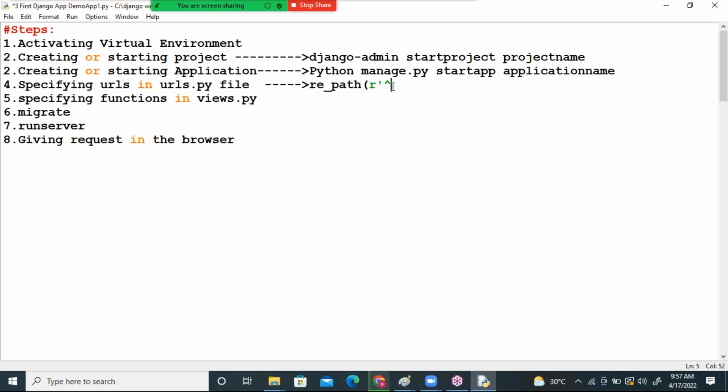Starts with whatever you want to give as the URL name. URL name, right? You can give the URL. And this is dollar, the end. This is starts with, ends with. This dollar means ends. Starts with this, ends with this.